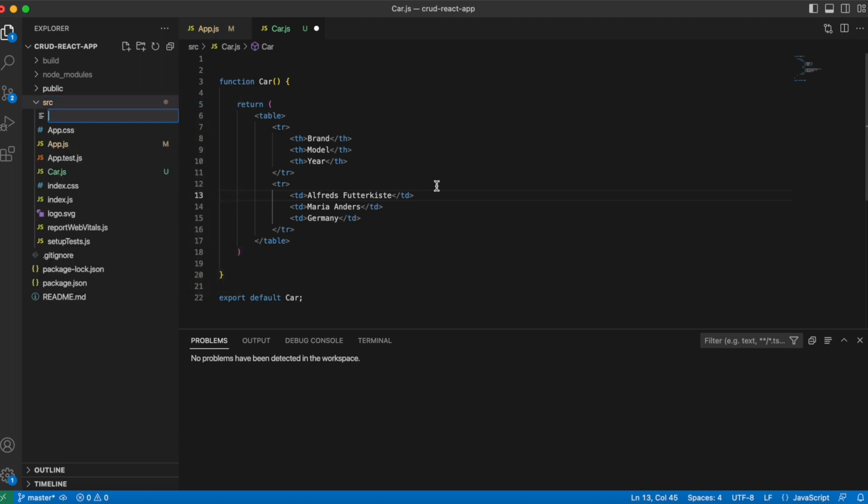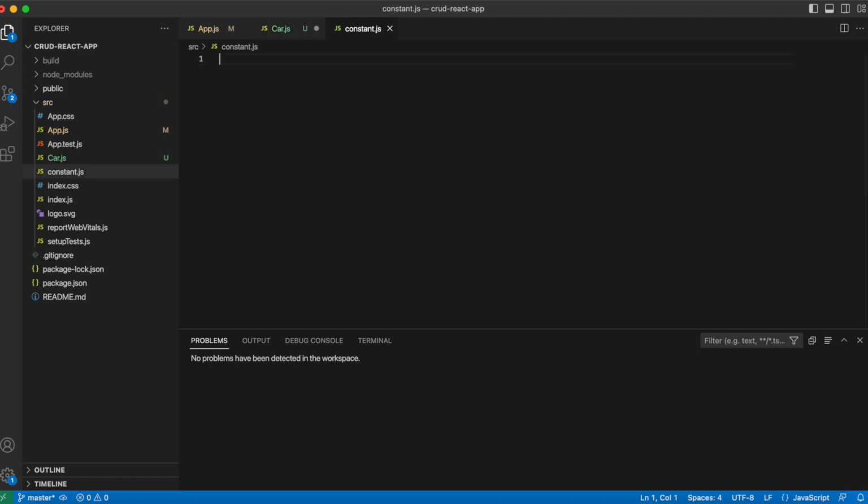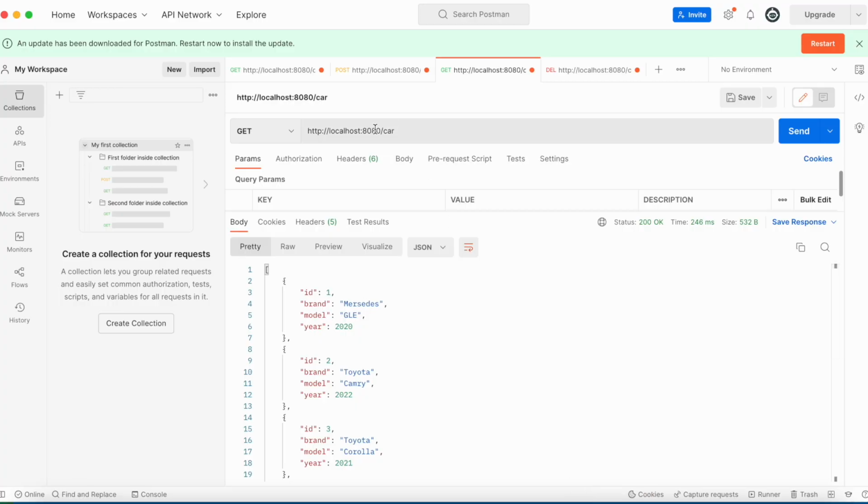Let me get back to the files and create new file. I just call it constant. It's the file where I'm gonna store constants for my application if I want to use them globally. And first constant is server URL. And to be able to use it everywhere, I need to use export default. And my server URL we can copy paste from the Postman.